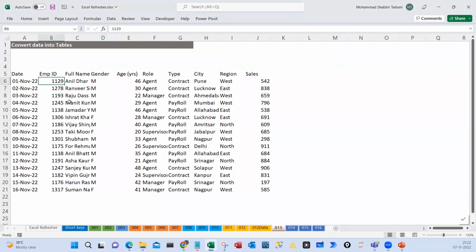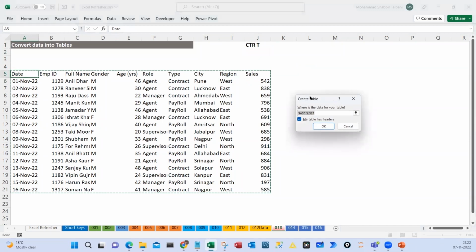It's a very simple topic, and there are some benefits as well. Pay attention on the screen. I'll keep my cursor here and press a shortcut key, Control T. What is the shortcut key I'm going to press? Control T. You will see this window, Create Table. It asks, this is your range, I'll say yes. Do you have a header on this range? I'll say yes and press OK.